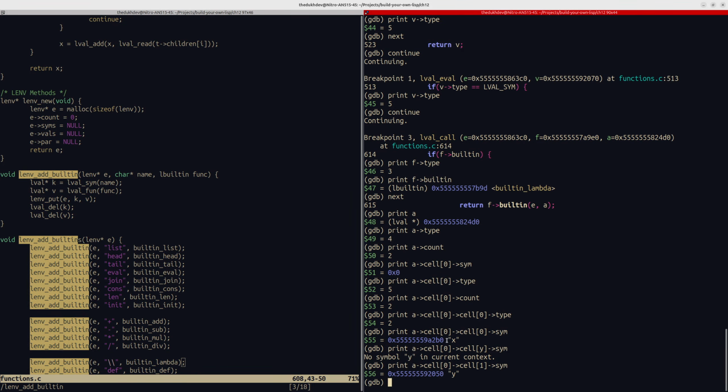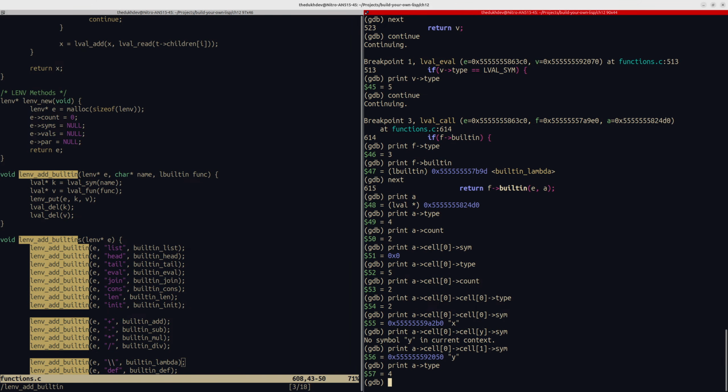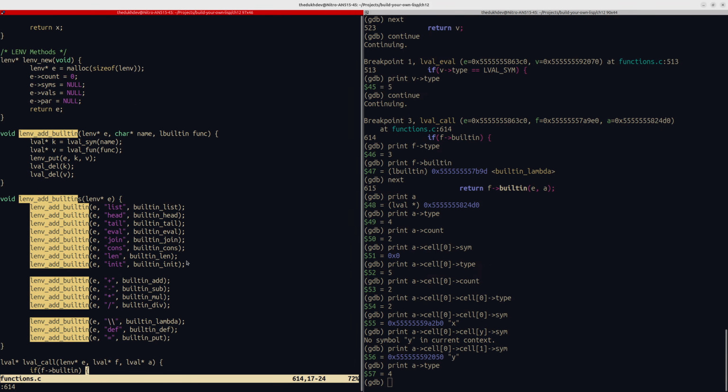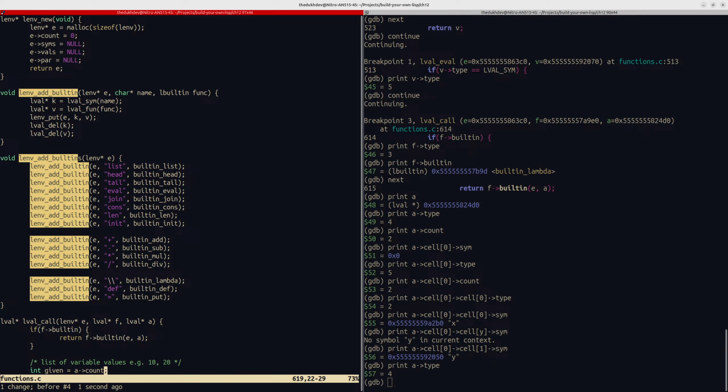But still, how do I print a type? So what's A? So A is a function. 614.